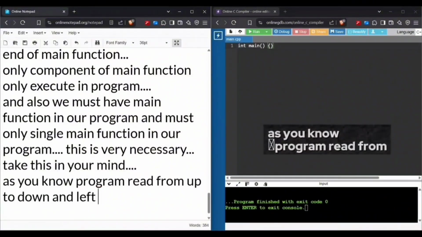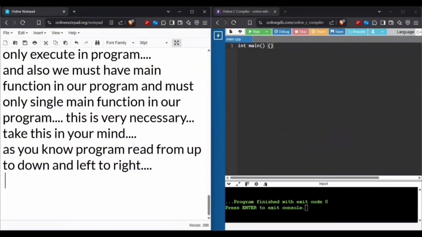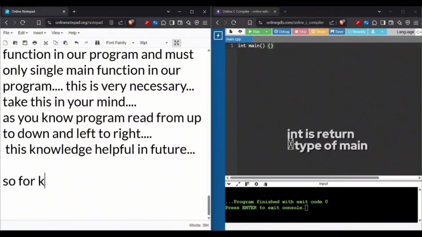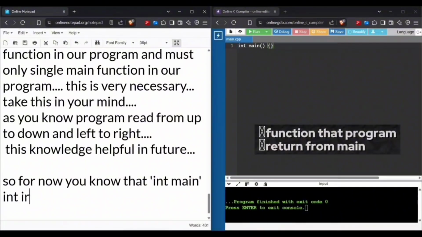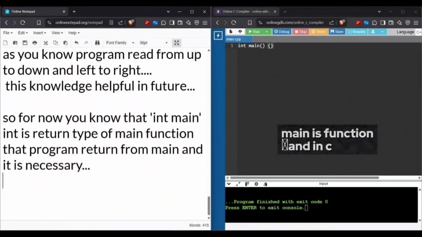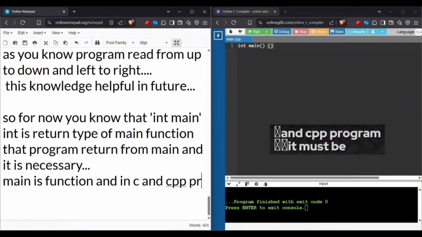As you know, a program is read from up to down and left to right. This knowledge is helpful in future. So for now you know that int main. Int is the return type of the main function that the program returns from main, and it is necessary. Main is a function, and in a C and CPP program it must be in it.